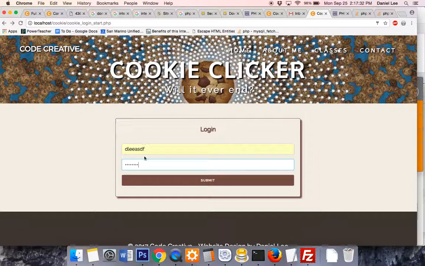So, okay, these are bad credentials. I hit submit, and that's what happened, right? It went to cookie_login. It found out the credentials were bad by accessing the database, and then it sent the user back here with the session no match variable created and set, which causes this error message to pop out.